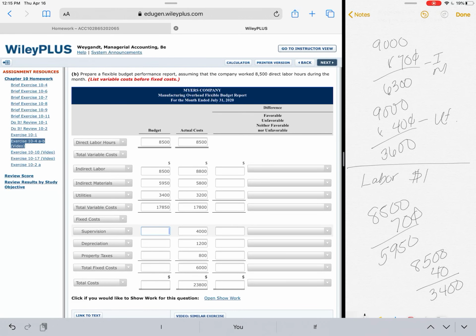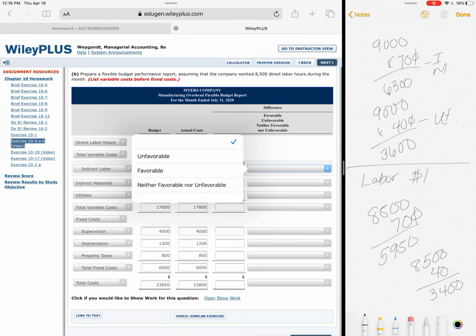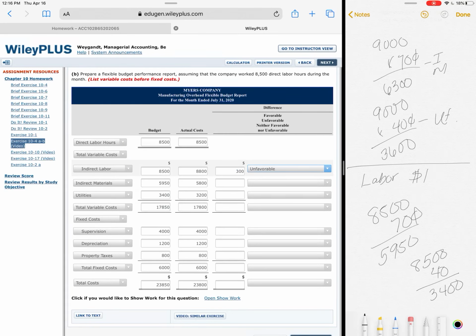Again, my fixed costs aren't going to change, so I'm just going to copy down exactly what my actual amounts are, giving me a grand total here of 23,850. So I'm going to look at my variances now. Here I have $300 difference, but you notice I'm not putting a negative or a positive. I'm just going to say because my actual costs are higher, this is unfavorable.